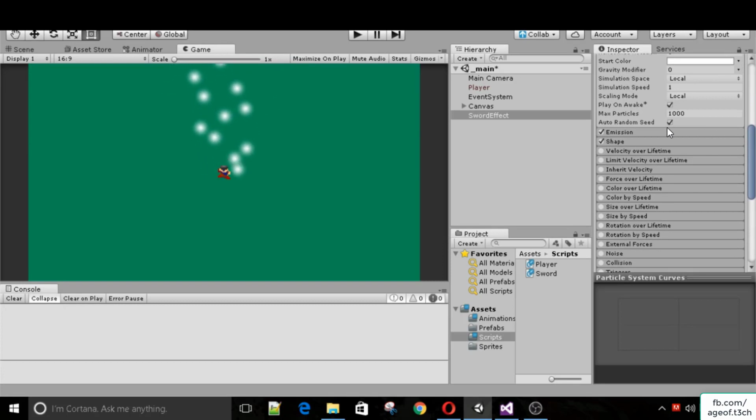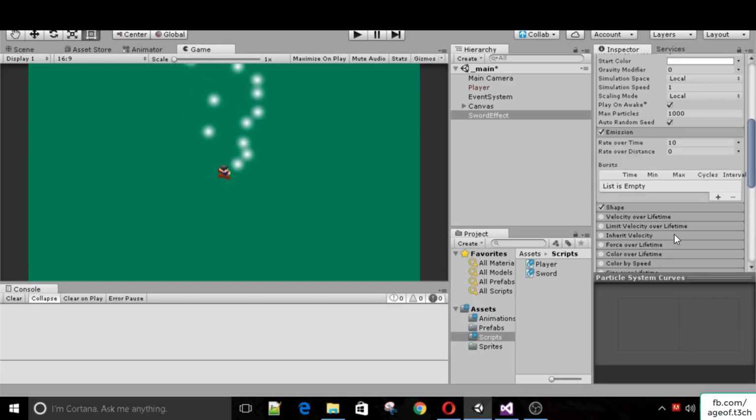Currently, I want to go down to emission and change the emission. As you can see, currently it's set to rate over time, which means that over time it's spawning particles like this. But I don't want that. I'm going to set this to 0. Instead, I want a burst of particles, so I'm going to hit this plus here.